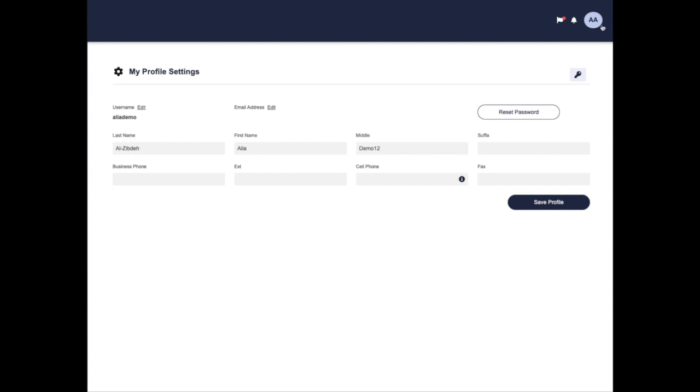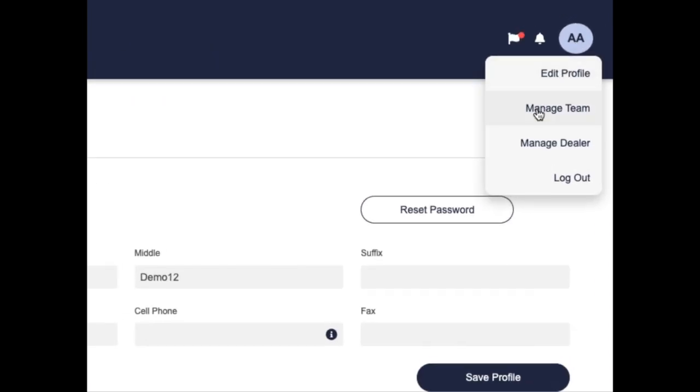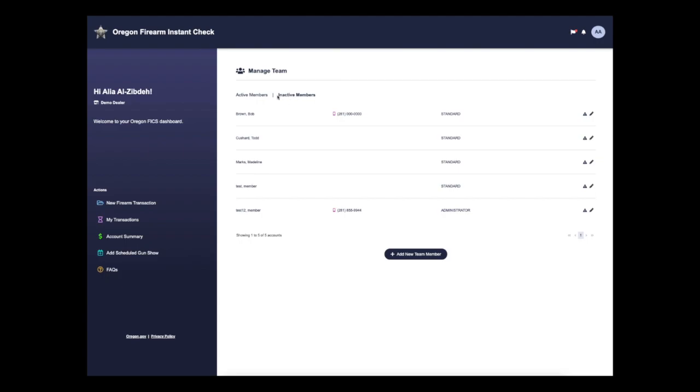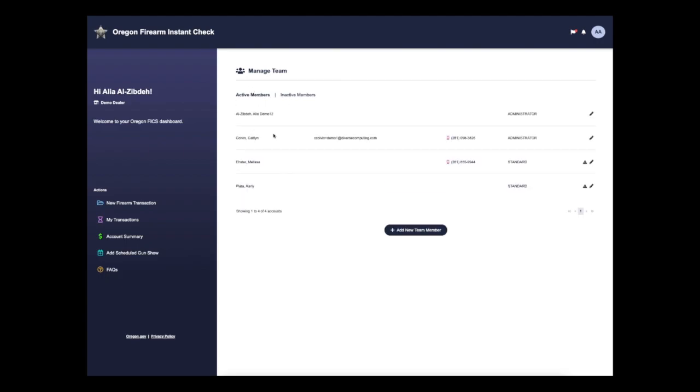Going back to our profile icon, the next option available is the Manage Team option. By selecting that option, I will be redirected to the Manage Team page. And from this page, I can see my active members along with any inactive members. To create a new team member, simply click on the Add New Team Member button.